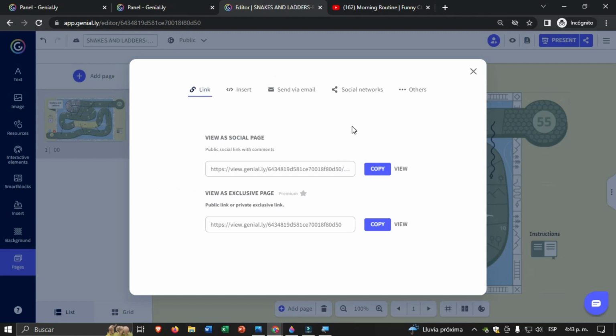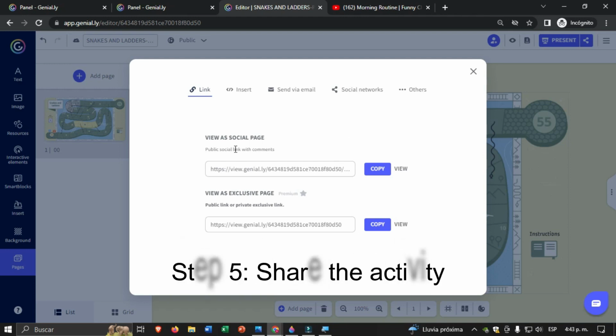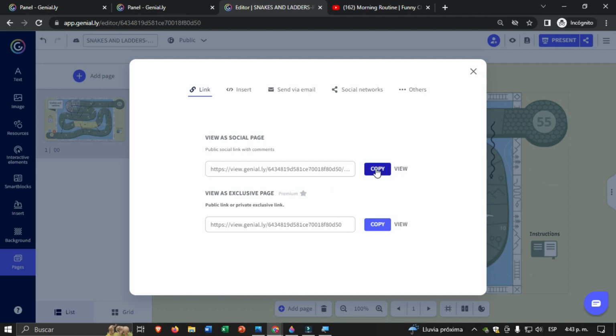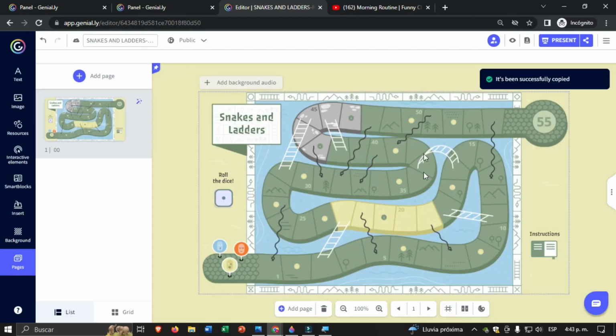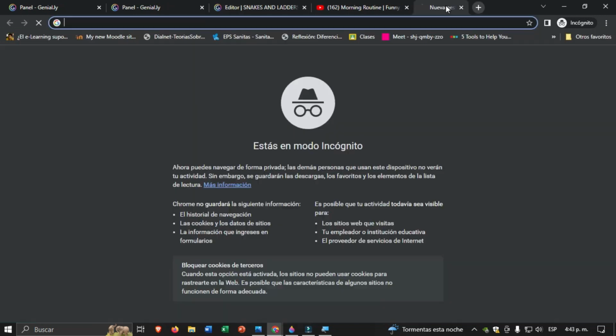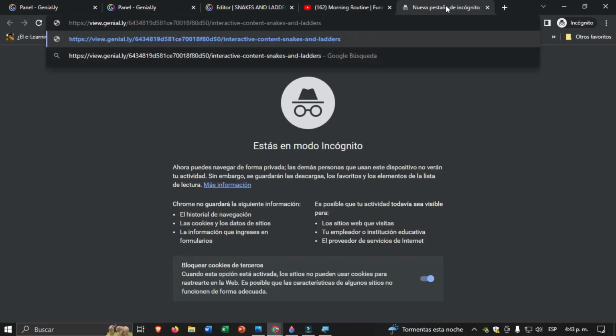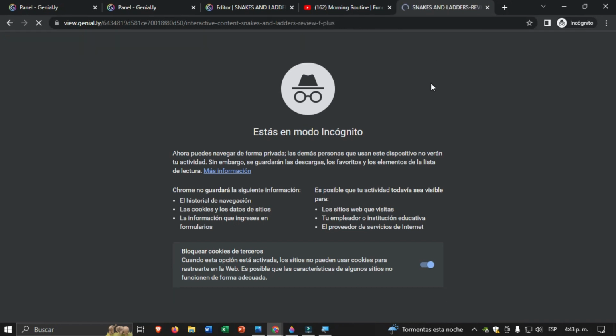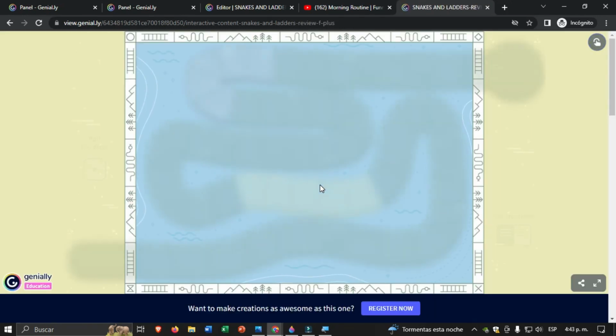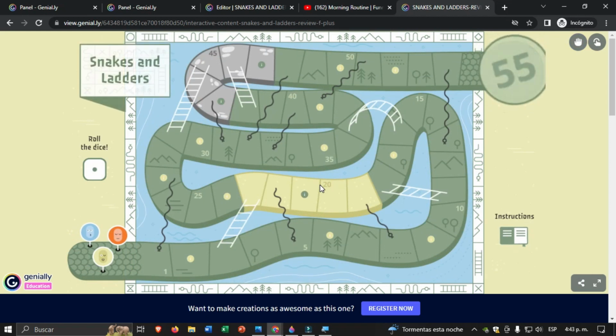Once you're here in all set, okay, this is the way that you're going to share your link to students. So step number 5 is share. So use it as a social page, use it as an exclusive page. So that's for the premium version. So click here and copy. So remember, copy it. It's already copied, and then you go to, remember, I always recommend that you try the game before you share it. Okay, so copy and paste. Here it is. That's the activity that you just created.